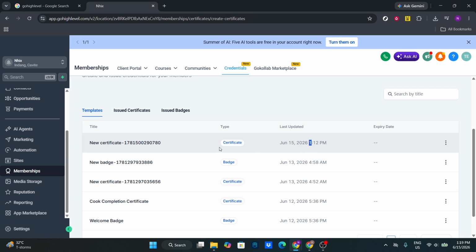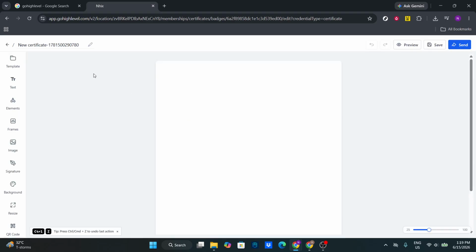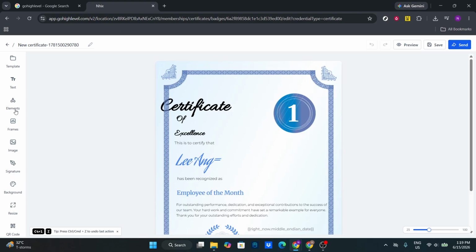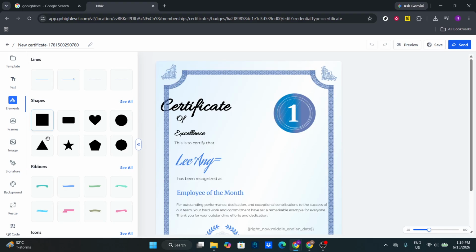Inside the element options, look for icons. This is the section that contains the visual symbols you can place onto your certificate. Icons can be useful for making the design feel more polished, branded, or decorative, depending on the style you're going for. Once you find the icon section, select the icon you want and click on it. As soon as you do, the icon should appear on your certificate canvas.